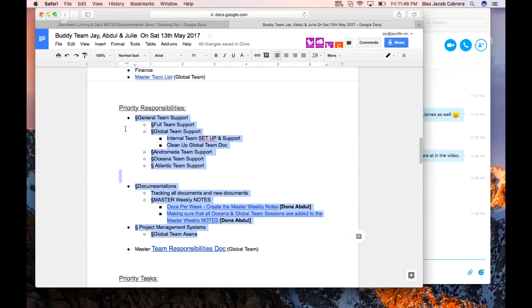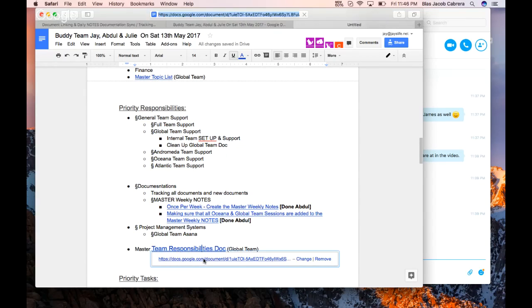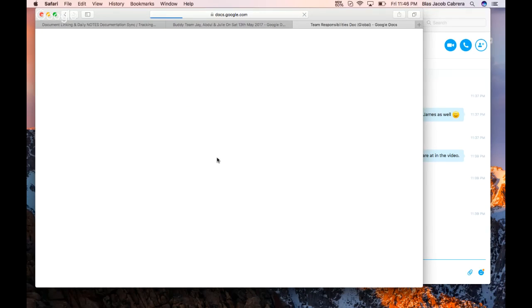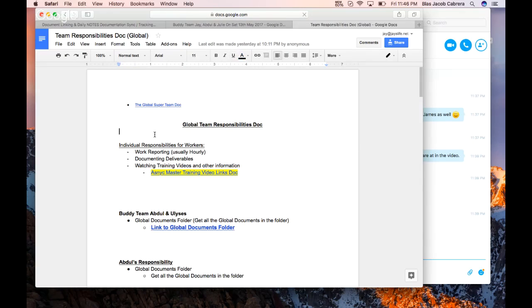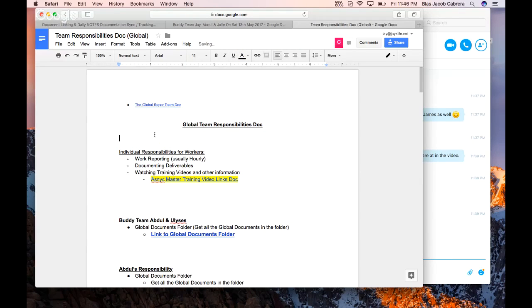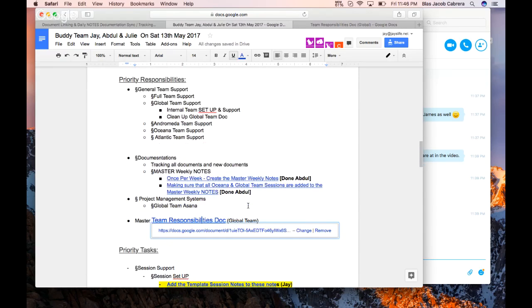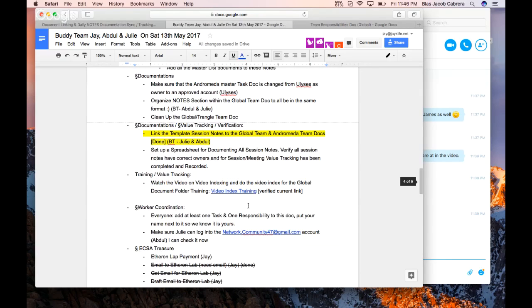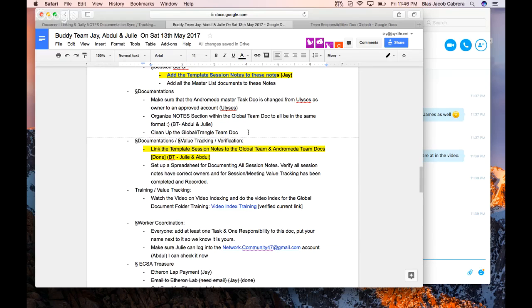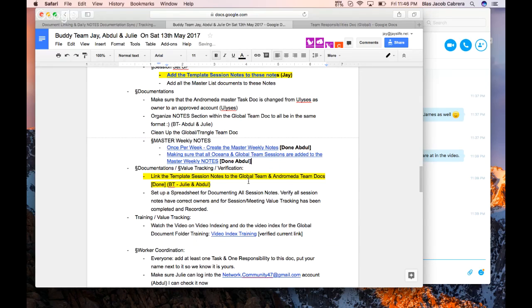So I'm just going to copy and paste the responsibilities into the responsibility doc. So I just say, paste. And there they are. My responsibilities, and I'll paste it into here. These are also part of tasks here, so I'm going to go ahead and pop these in the task as well. And this would be part of documentations.